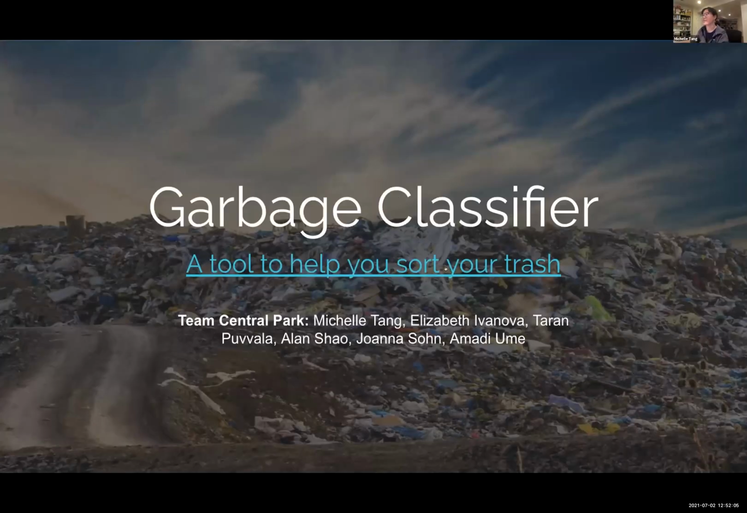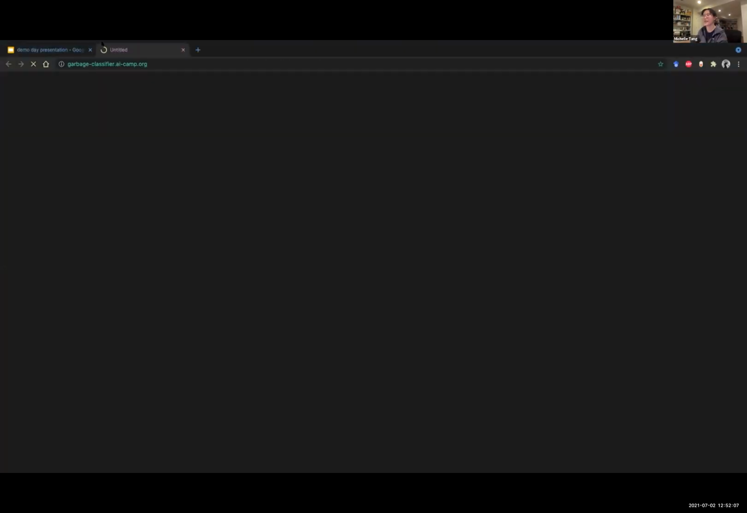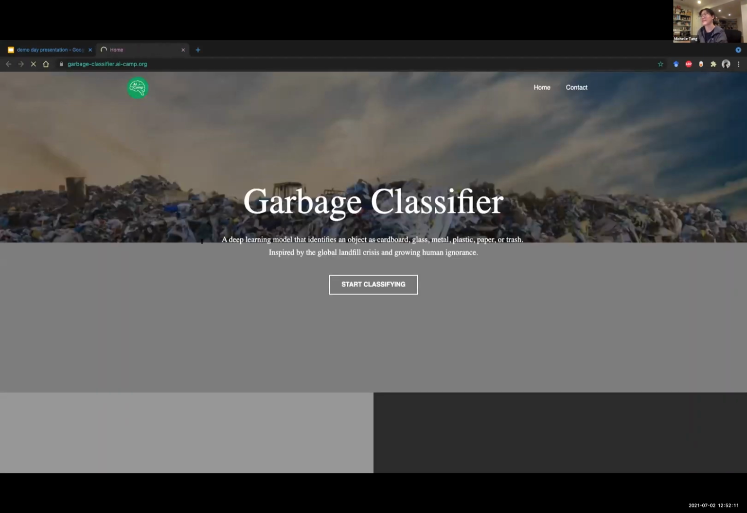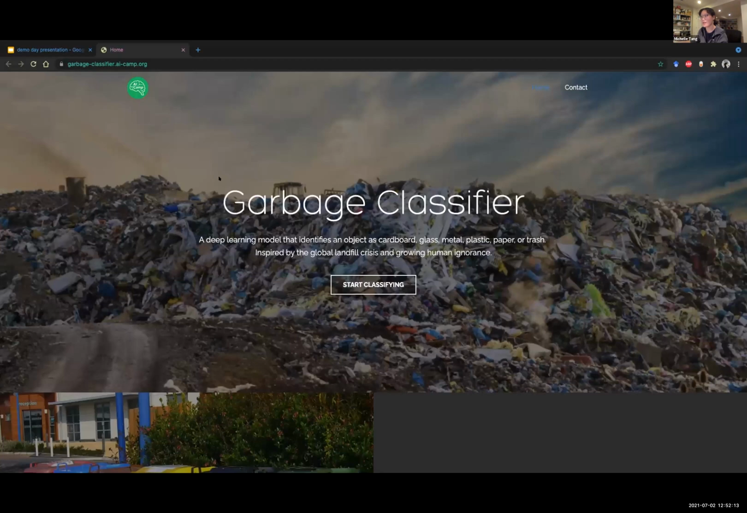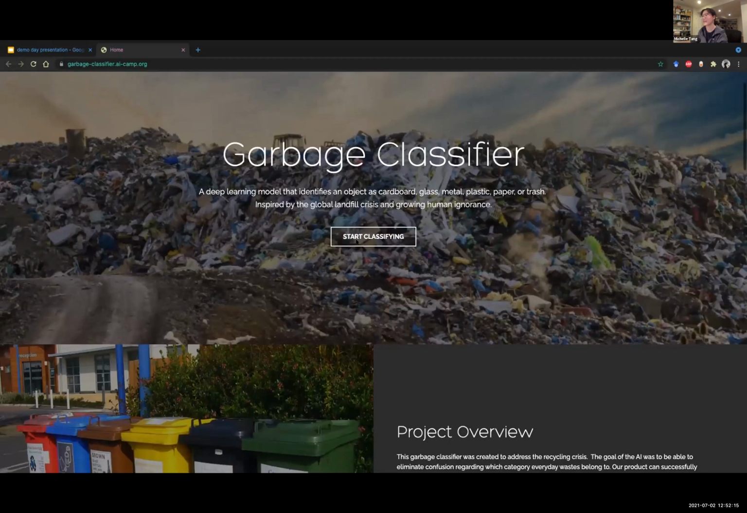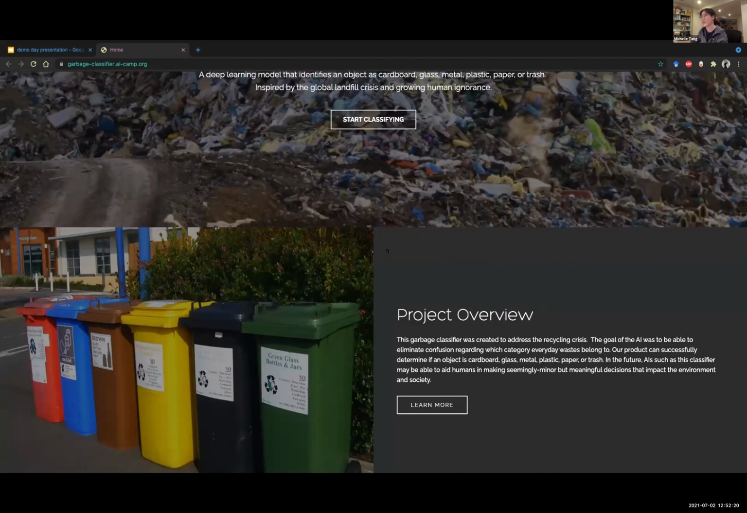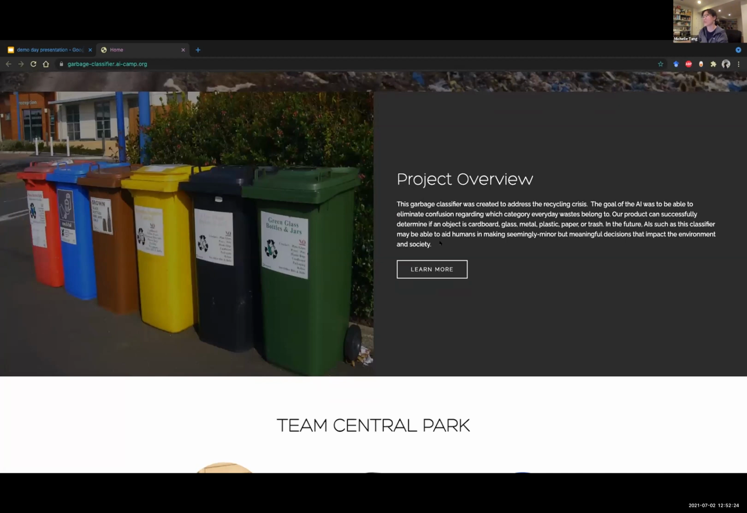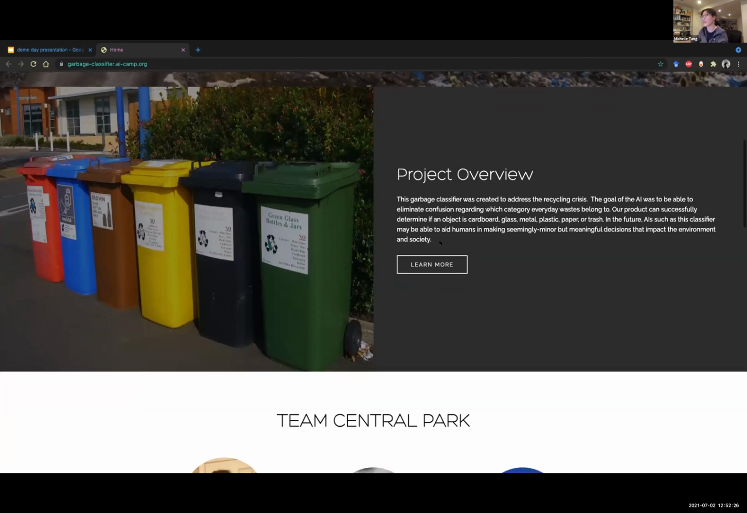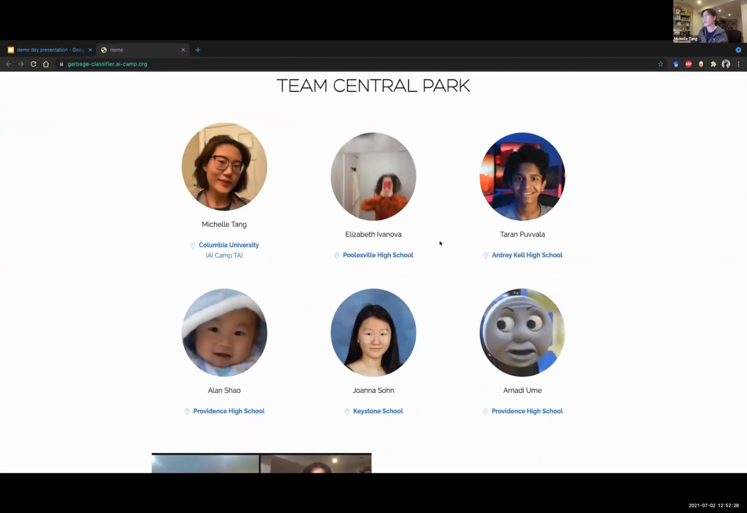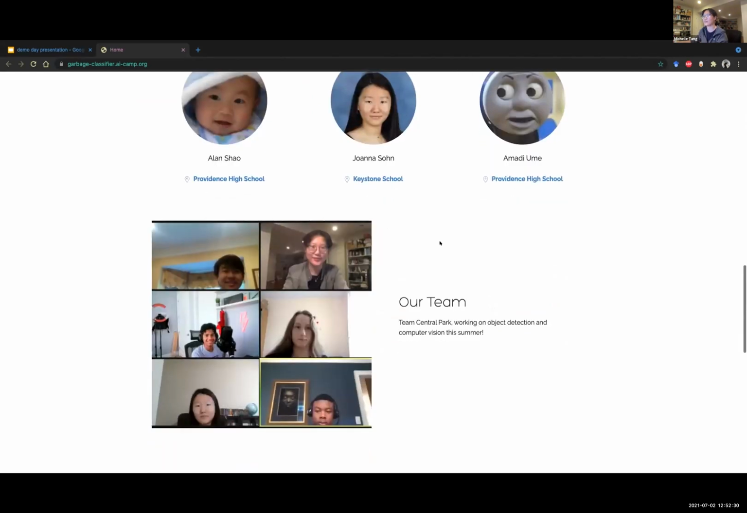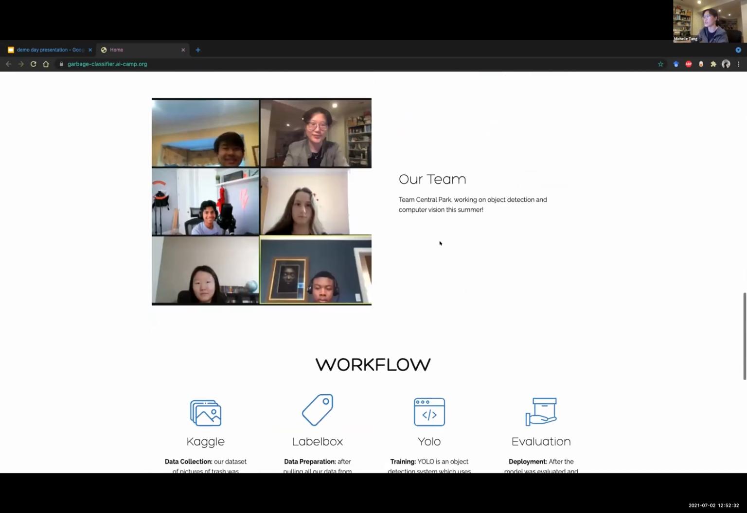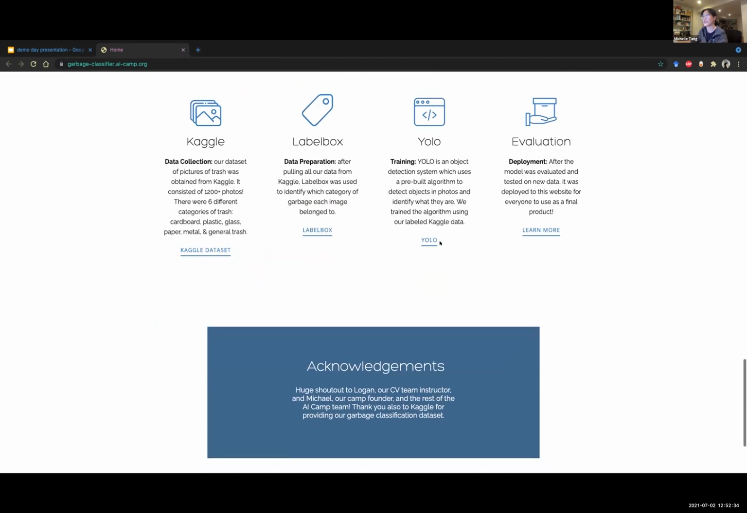Now I'll quickly demonstrate what our website looks like after it has been deployed. So here is our garbage classifier, and we have our start classifying button in the middle of it, so you can immediately start testing our product. We have an overview of our project, further elaborating on our motivation. Here is also our wonderful team and a photo of us in the middle of one of our lectures, and also the workflow and some acknowledgements.